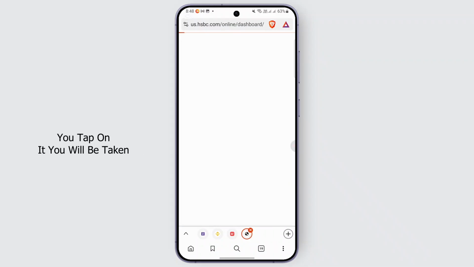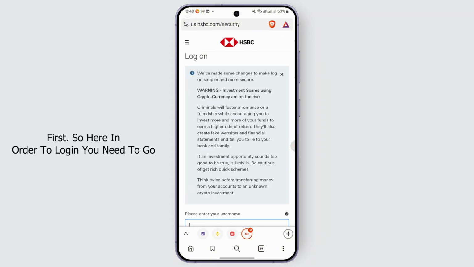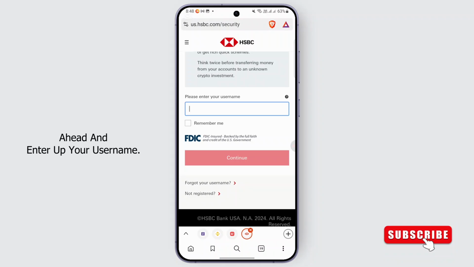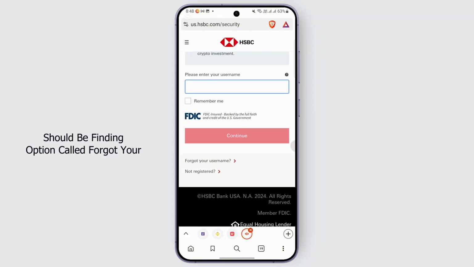Once you tap on it, you will be taken to a login dashboard. So wait for the page to load up completely first. So here, in order to log in, you need to go ahead and enter your username. If you've forgotten your username, in order to recover it, in this section, you should be finding an option called forgot your username. You may tap on it.